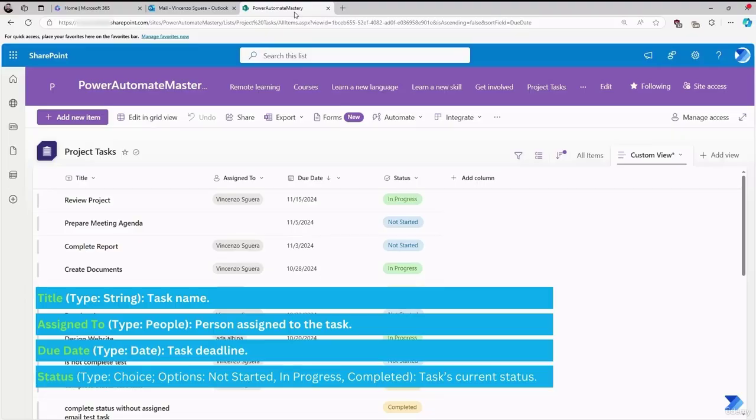In this exercise, we'll be checking two main criteria. Due date: we'll use the is less than condition to identify tasks due within the next 3 days. Status: we only want to notify users about tasks that are not marked as completed, so we'll add a condition to skip notifications for finished tasks. Let's dive into Power Automate to set up this flow step by step.